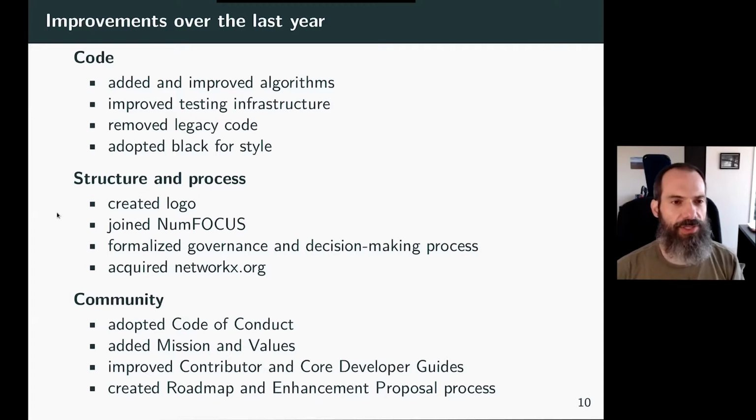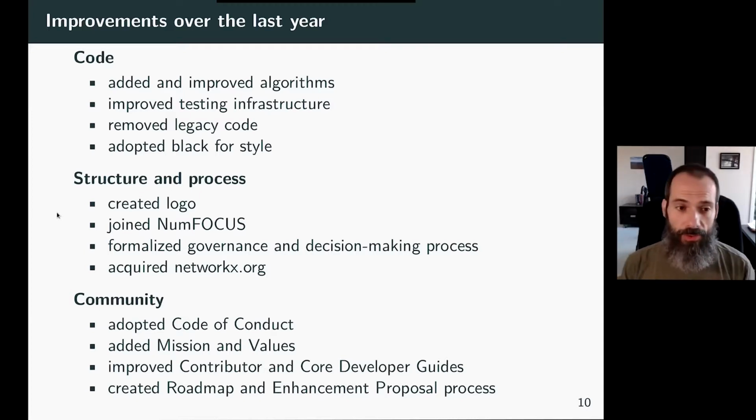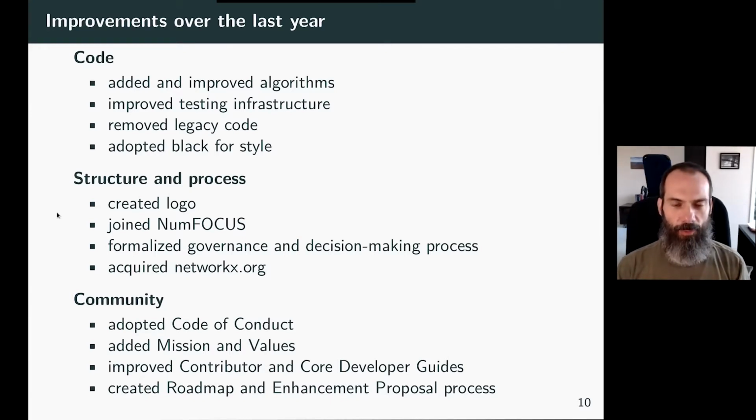Well, over the last year, we've done a lot of work on the code, the structure and process, and the community. In code, we've done the normal adding and improving of algorithms, the PyTest conversion, but we also did a lot more work on the testing infrastructure. We've also spent a lot of time removing legacy code.